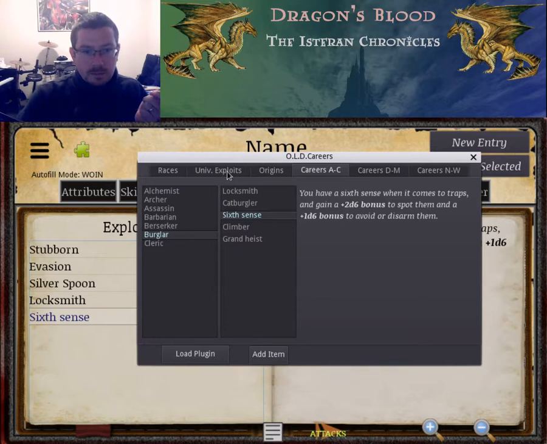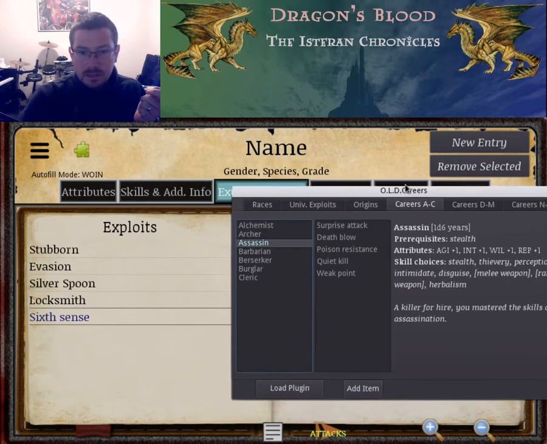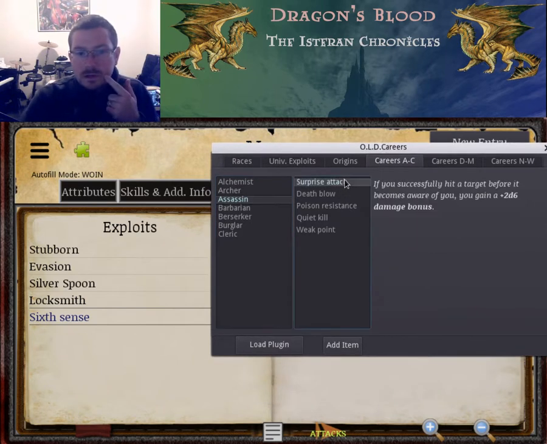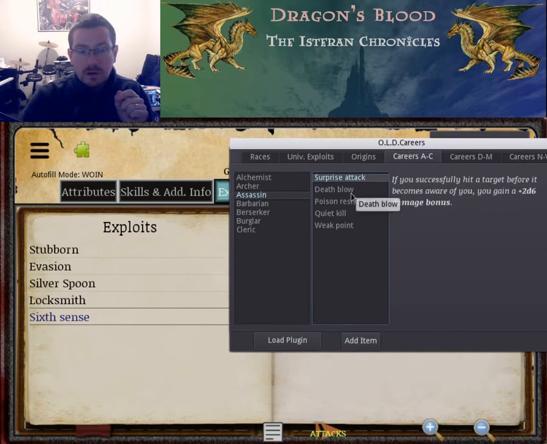And now we get to pick our first assassin exploit. Pretty sweet. So let's see. Surprise attack. If you successfully hit a target before it becomes aware of you, you gain a +2d6 damage bonus. That's awesome. 2d6 damage is very high in this system, so I'm thinking that's definitely what we're going to go for first. But let's see what else we got.